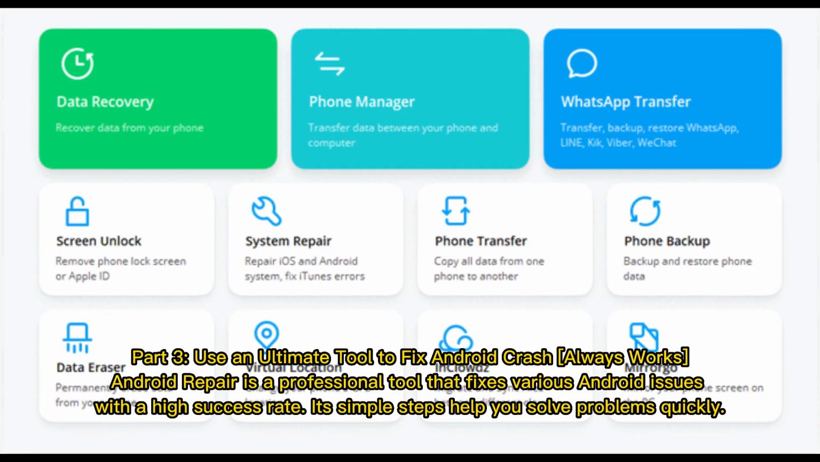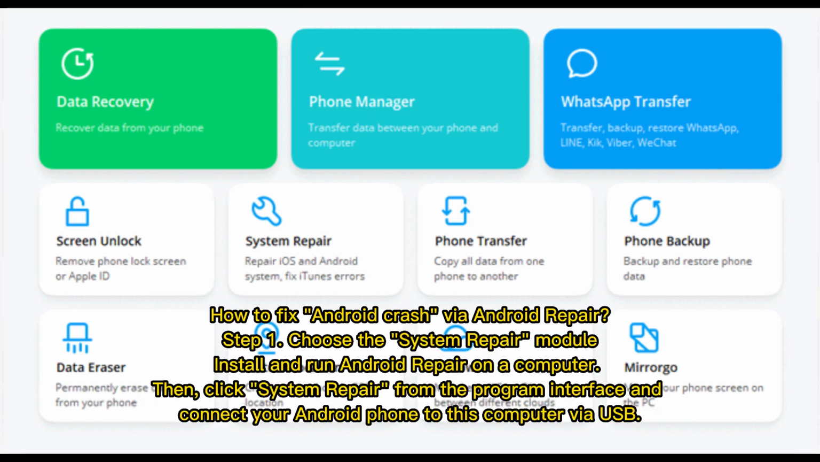Part 3. Use an ultimate tool to fix Android crash that always works. Android Repair is a professional tool that fixes various Android issues. With a high success rate, its simple steps help you solve problems quickly. How to fix Android crash via Android Repair.